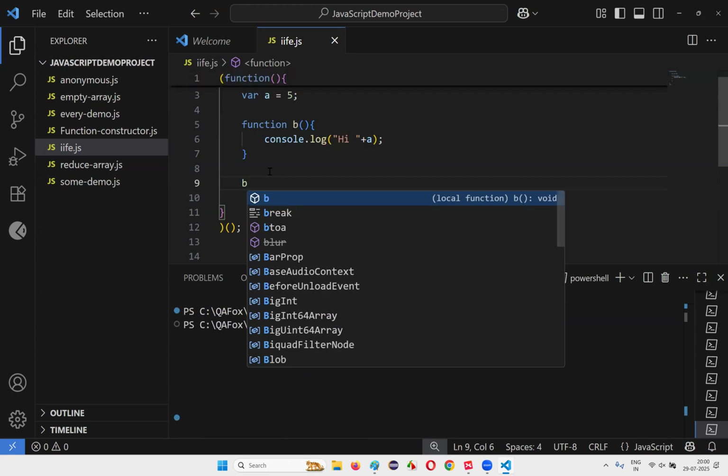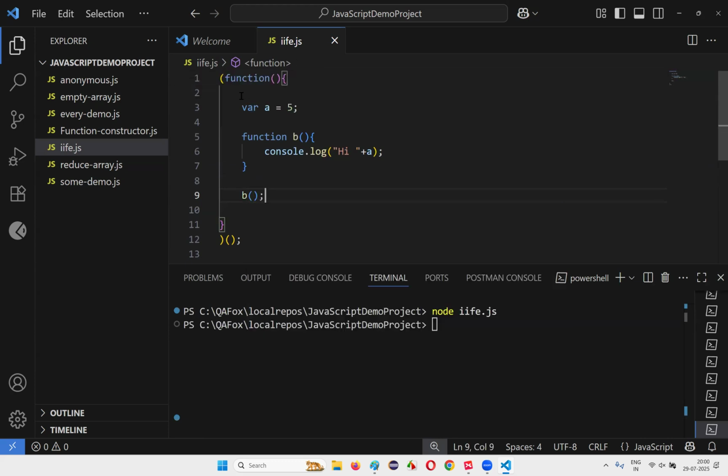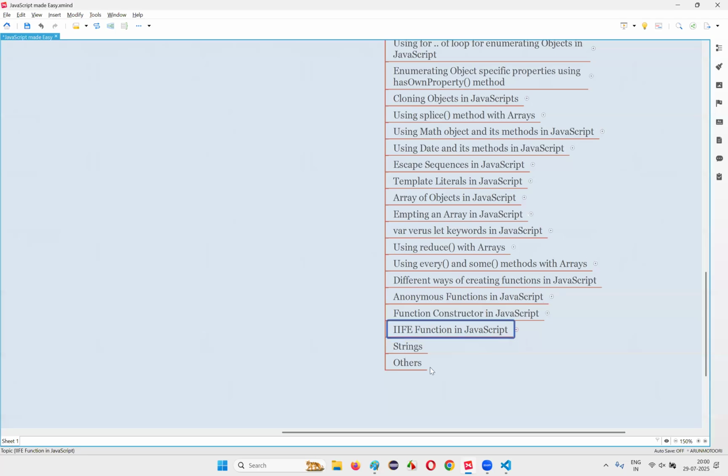So here only I'll call the function within this IIFE function only. It's part of the function. So with this things are going to work fine. You see, hi 5 will be printed. So hope, guys, you understood about IIFE function in JavaScript. We don't have to go too deep into this. Whatever I covered so far is more than enough, guys. So that's all for this session. Thank you. Bye bye.